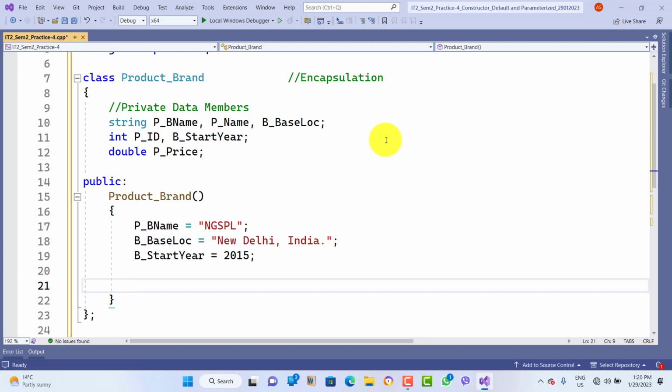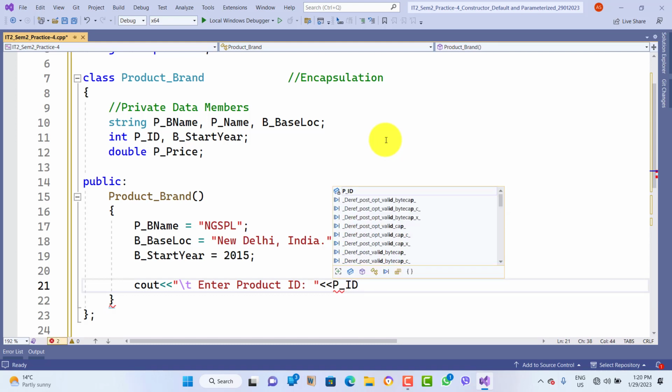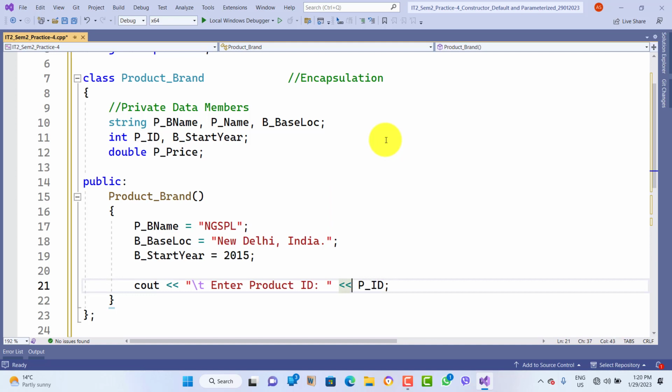Okay, now some values we will take from the user. So how can we do this? See, we will take here cout, enter, we will take product ID, and in this product ID, from where we are storing, P underscore ID. This is cin. We are not taking it here like this, we are taking it from the user. Okay, so we have taken the value here for the product ID. The same we will apply for all.